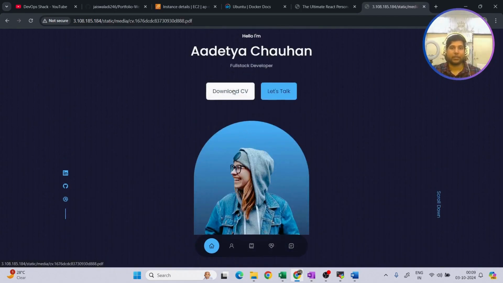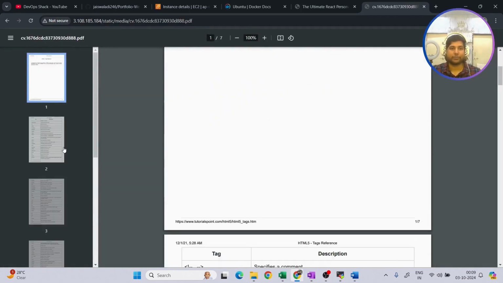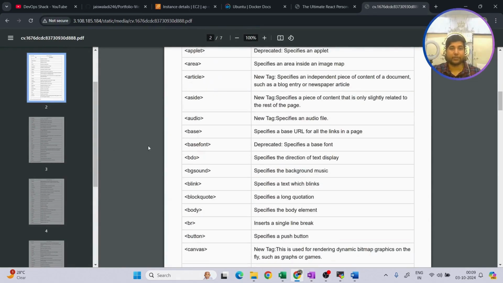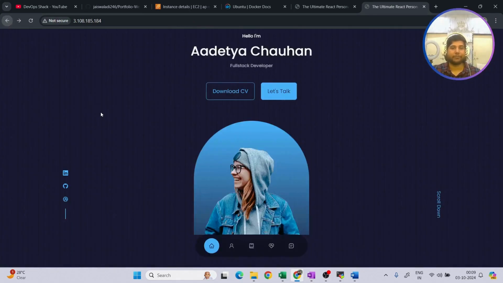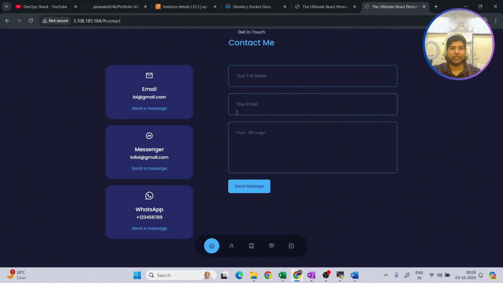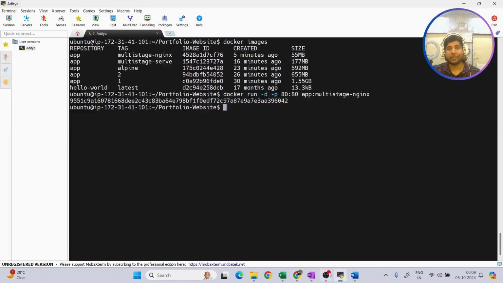Okay, click on download CV and you'll be able to download the CV as well. Okay, the CV is not added, but yeah. Let's talk, then you can go to details like WhatsApp and all. So this application is working fine, and now you can see how we are able to reduce the Docker image size.